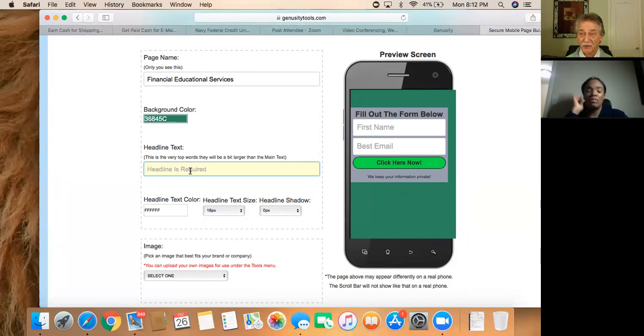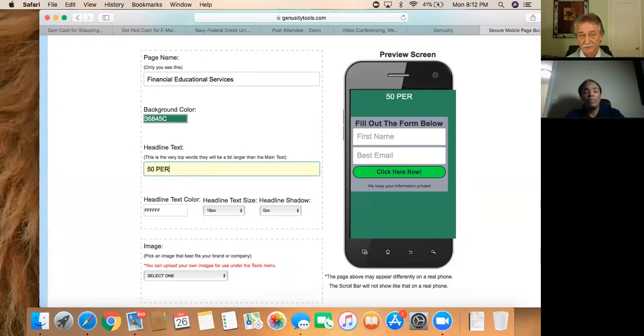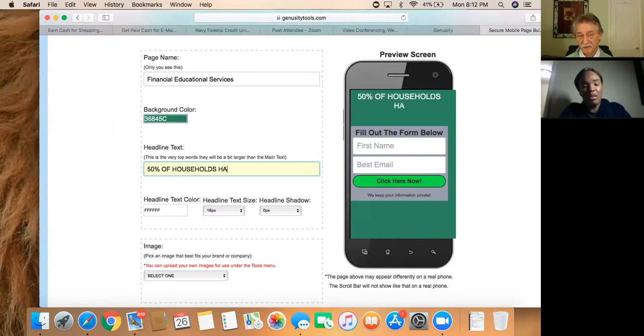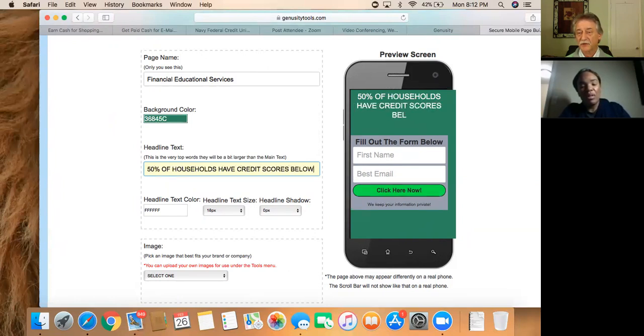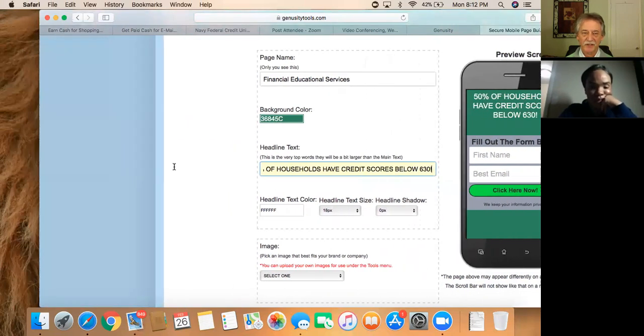50% of U.S. households have credit scores of 630 or less. And because you only have 40 characters, I would take the word percent out and put in the percent symbol. Oh yeah, that's right. 50% of households have credit scores below 630. And you might want to double check that percentile as we go along. But I've heard others talk about it, and so I know it's a pretty high percentage.